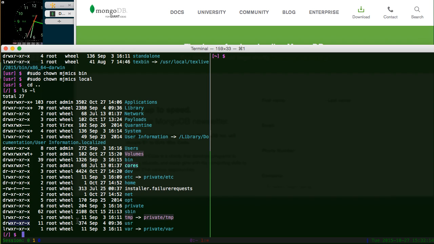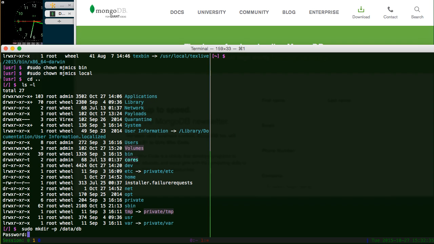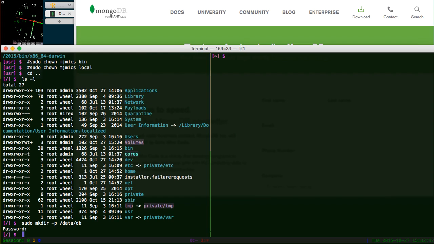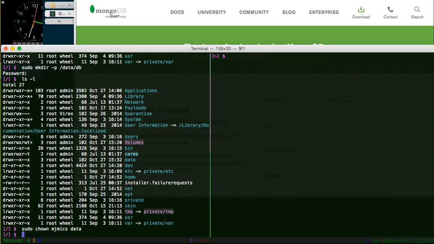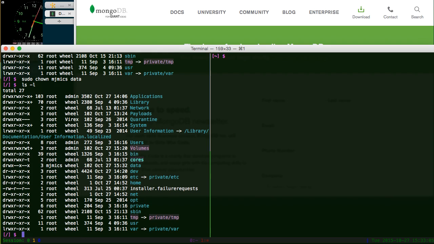Now, MongoDB wants me to put its default data directory in, so I'm going to say sudo mkdir -p data/db. I have to give my Mac password, and that worked. However, there is going to be a problem here, which is if I take a look at data, I see that root owns it, and I want to own it so that I can run MongoDB myself. So I'm going to say sudo chown mjmics data, and now that looks good.